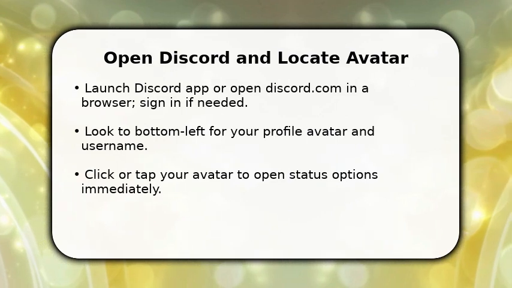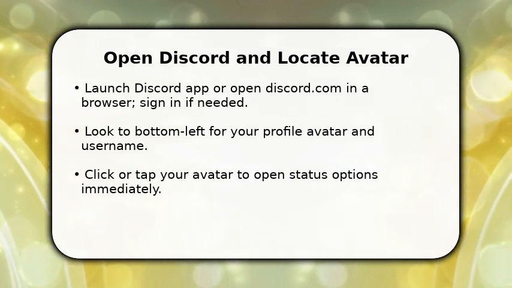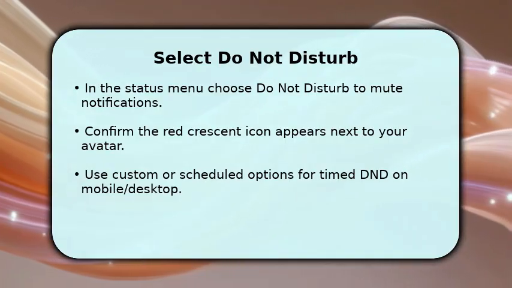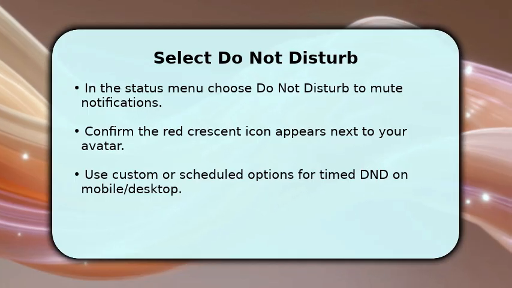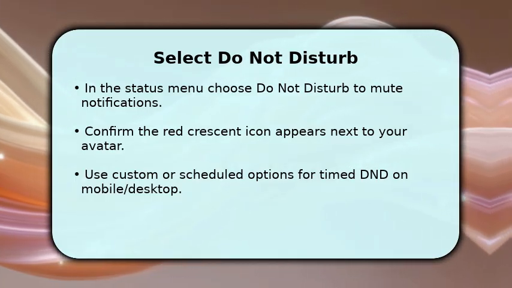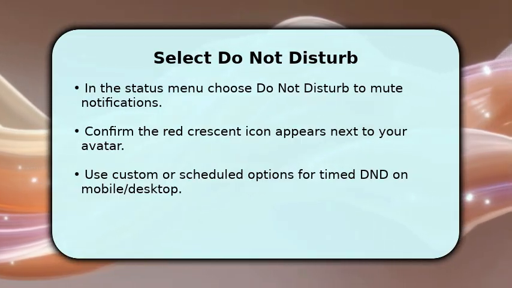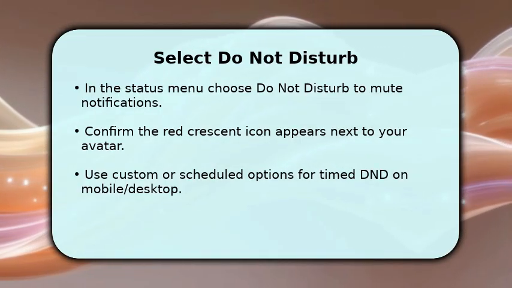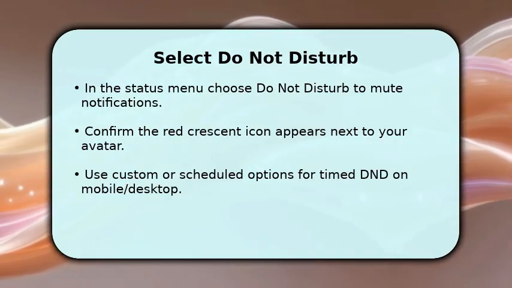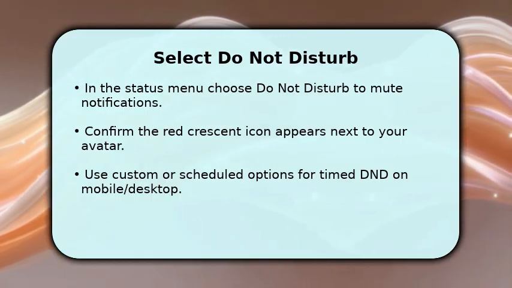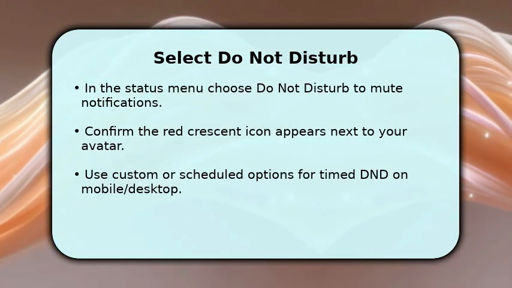You'll now choose Do Not Disturb from the status choices. Click the red DND option. This immediately silences pings and hides mobile push notifications, which is why you pick it when you need uninterrupted focus. Once selected, check that a red crescent icon appears by your avatar so others see your status. If you prefer, set a scheduled or custom duration on desktop or mobile. That way, you won't forget to re-enable.